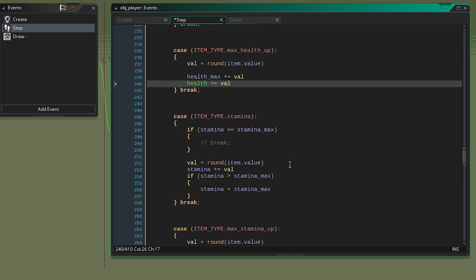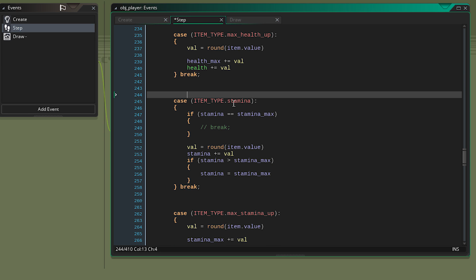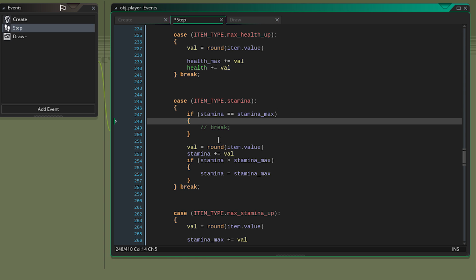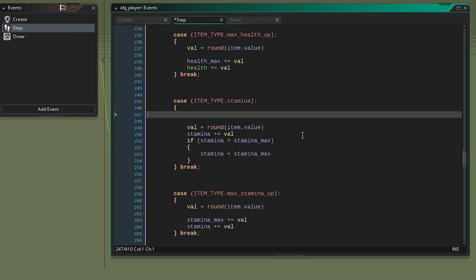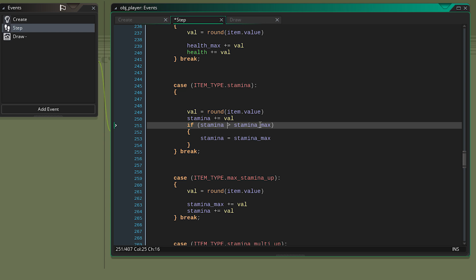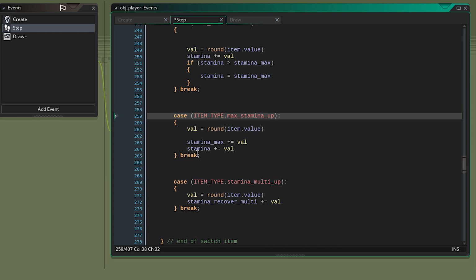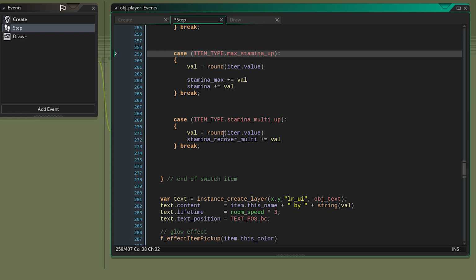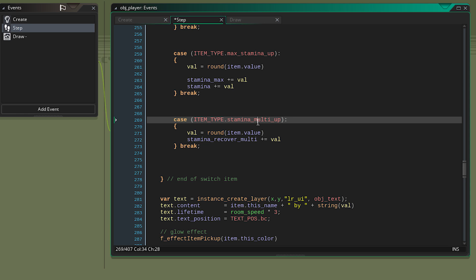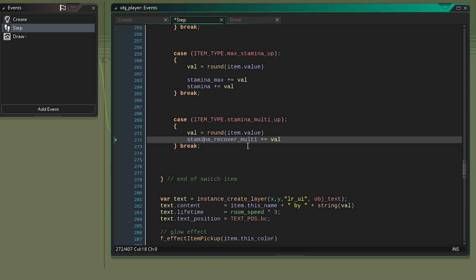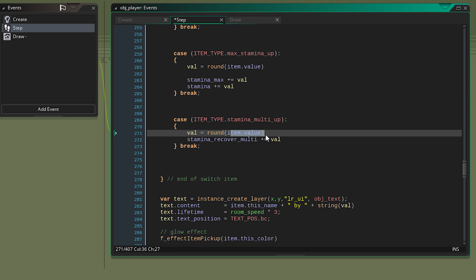Okay, wrapping things up a little bit. If they walk over the stamina, and stamina equals stamina max, this doesn't do anything. Again, we just check if the stamina exceeds the maximum stamina, and if so, it's set to the maximum stamina. If it's a stamina up, same thing as with maximum health. The only thing different here is the stamina multi-up, which increases the rate of how fast you regain stamina. This one is the recover multi plus this one value here.